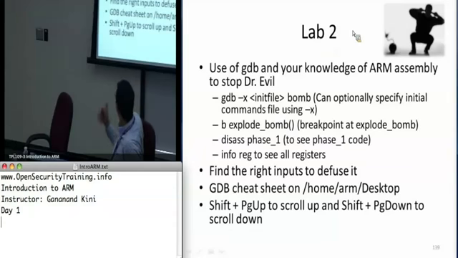So the first thing I would recommend is to put a breakpoint on explode bomb, because that's what gets called if you input the wrong code for each phase. And so it will prevent it from exploding. Dr. Evil has prepared this bomb, which is a binary, and your job is to disable the bomb. The way you would start debugging the bomb is you just say gdb -x with your initial commands file, followed by the bomb.